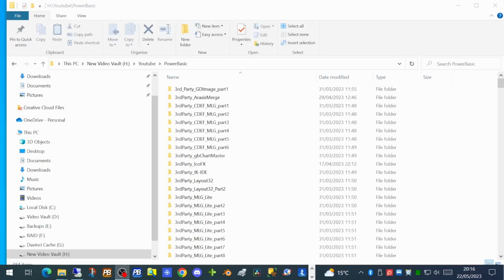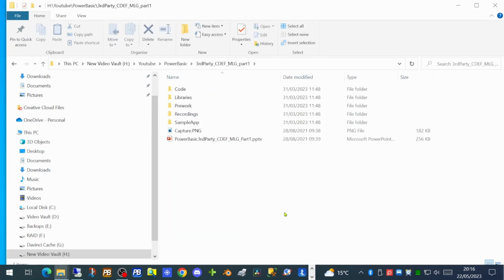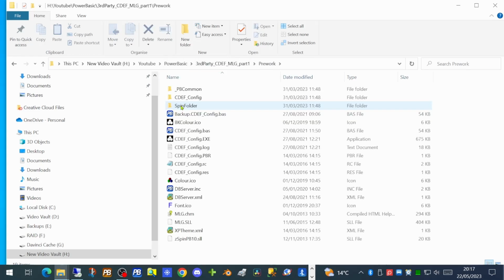This is the folder in which I store all my YouTube projects for PowerBasic. Each folder is a project in its own right. If we open up one of the folders, we will see that it contains a number of subfolders. There is a PowerPoint presentation which is used for the beginning of the video. There is also a pre-work folder which contains the code which is used to develop the application.